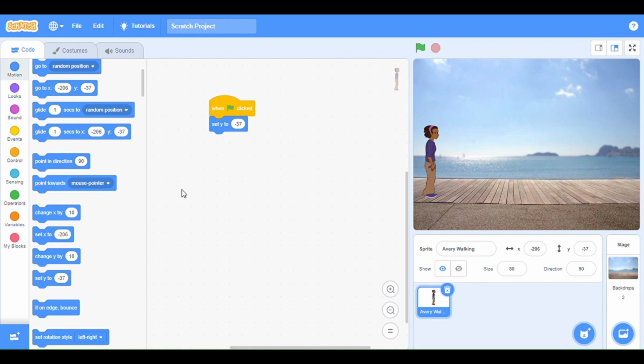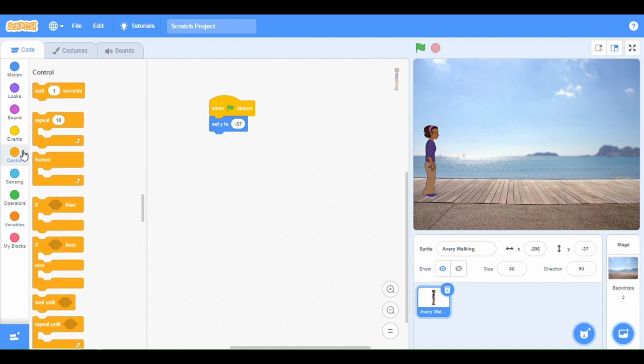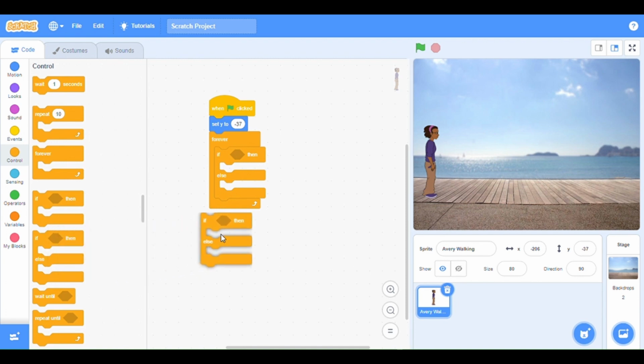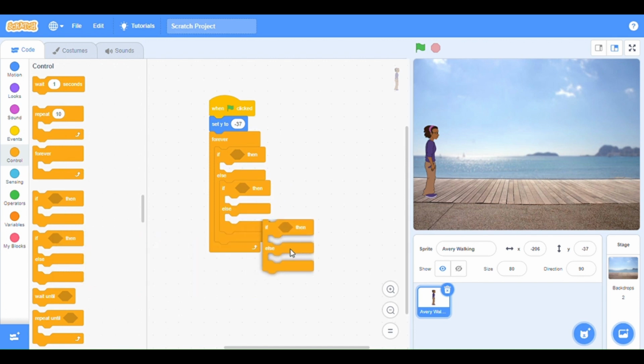Now we wanna add a forever loop. Then three if then else statements, with the second if then else statement in the else, and the third if then else statement in the second else. So we'll make sure when we are not doing the first statement, we do the second. If we are not doing the second, we are going to do our third one.